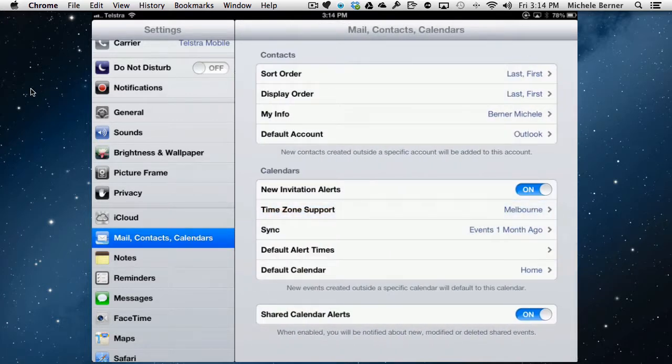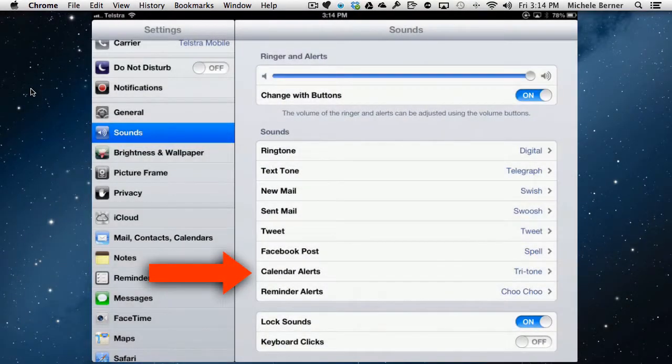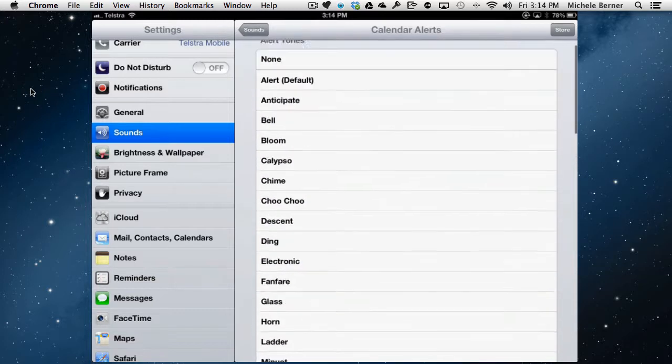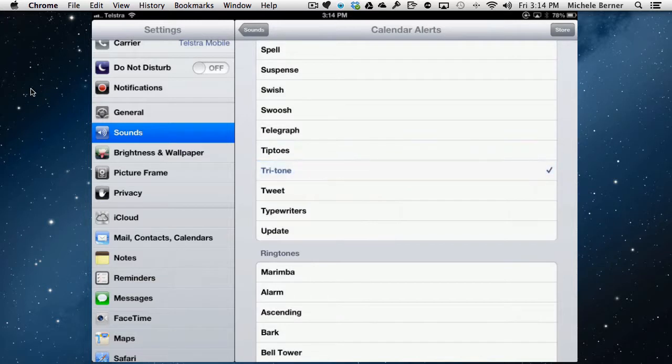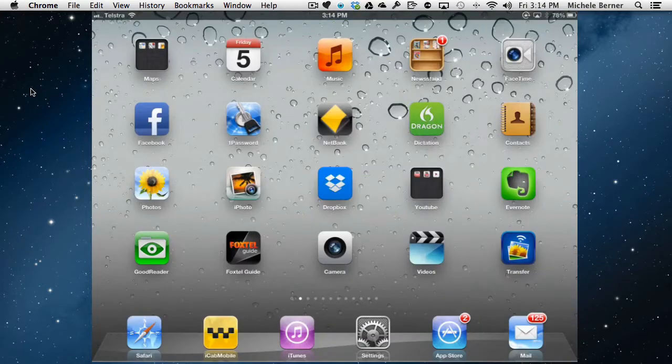The other setting is to look at settings sounds, and you have a calendar alert sound, so you need to pick from one of the alert tones that you want. I've picked Tritone, so when that sound comes in, I know there's a calendar alert. So they're the only settings you need to consider.